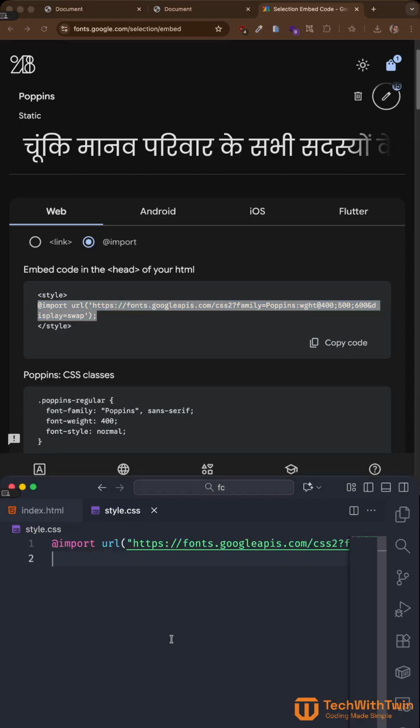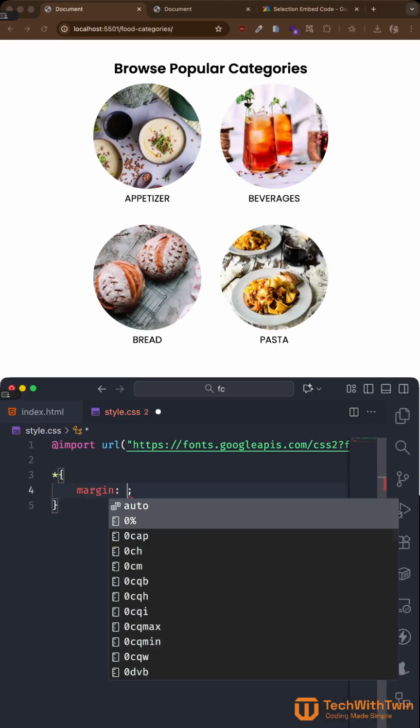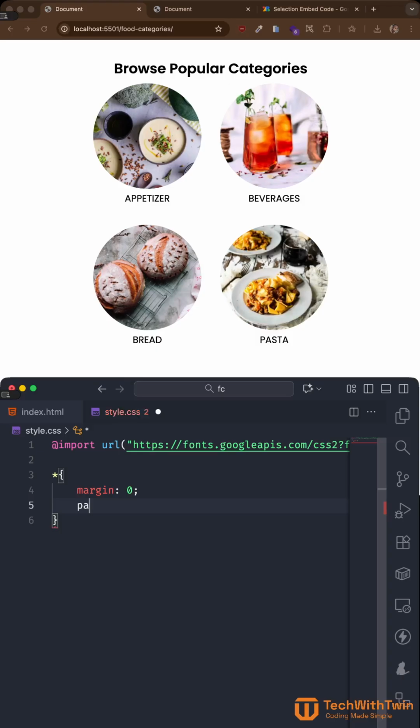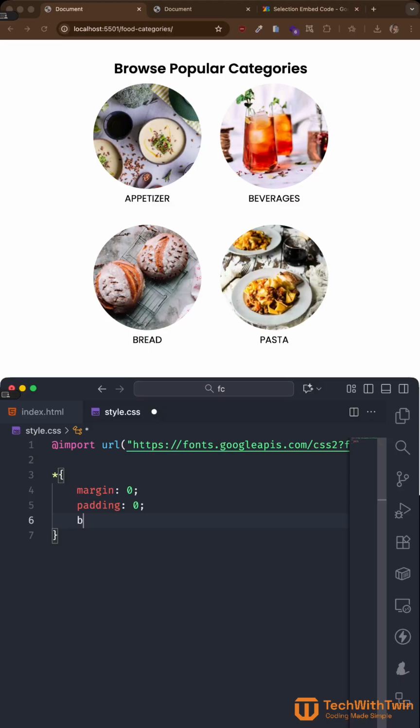Just like that. And then the next thing we always do, and we never forget about doing it, is adding the default CSS style. So it's a margin of 0, padding of 0, and then a box-sizing. These are just basic HTML, basic CSS styles.